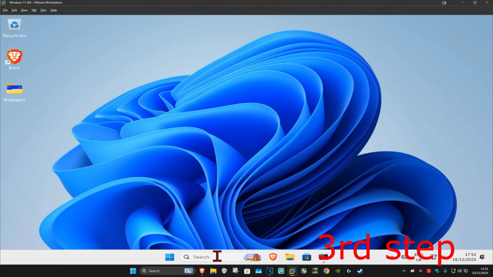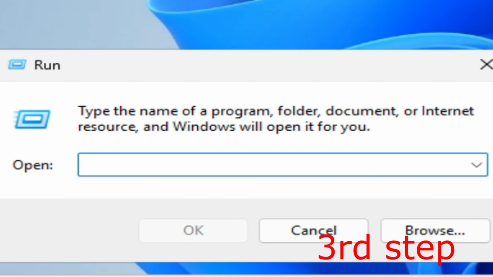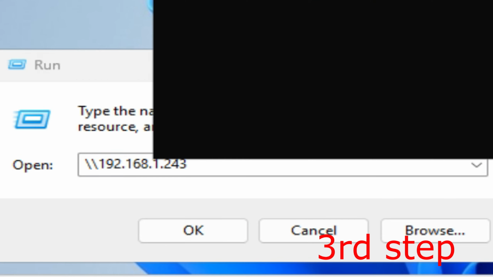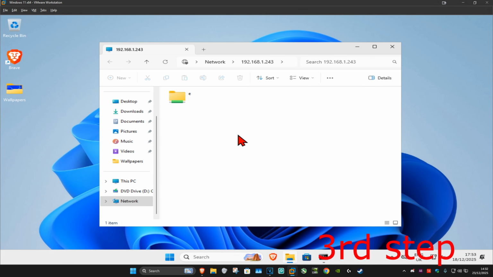Next, you want to go to search again and type in run. Click on it. And now once you're on this, you want to type in // and then you want to paste the IPv4 address. So do Ctrl+V to paste it. It should now look like this, 2 backslashes with the IPv4 address. And then click on OK. And now this will come up. For the next step, you want to keep this open.